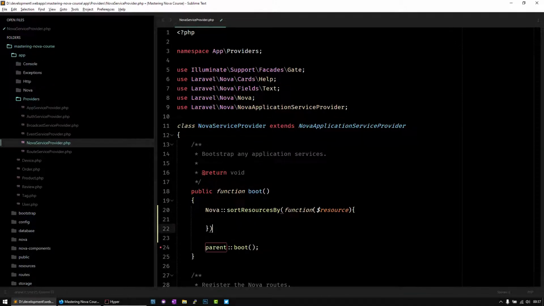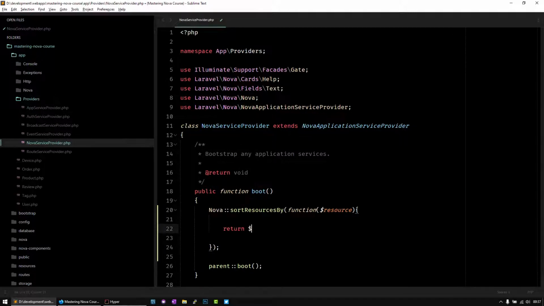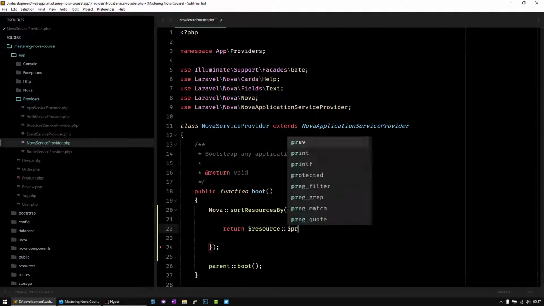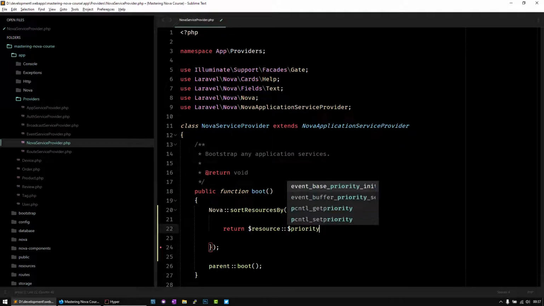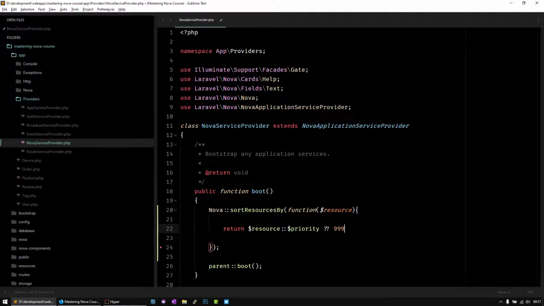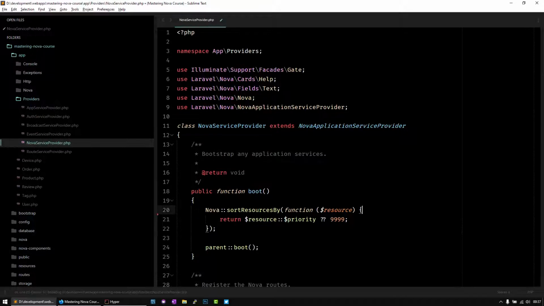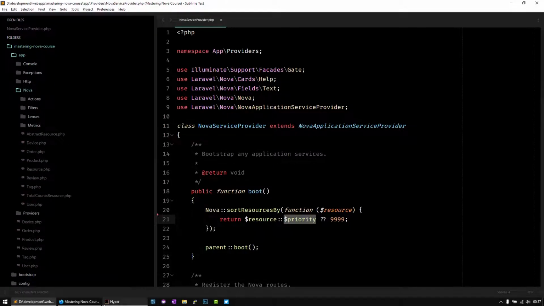resource, and you do return resource, the resource that is passed in the argument. And then let's use, for instance, one, let's say priority. That's the one that actually comes on the Nova pull request. And here, in case there's nothing, you just put it on the bottom. So you just put 9999. So what happened now is Nova will look for this static priority attribute on your resource, and if it exists, it will use it to sort your resources.